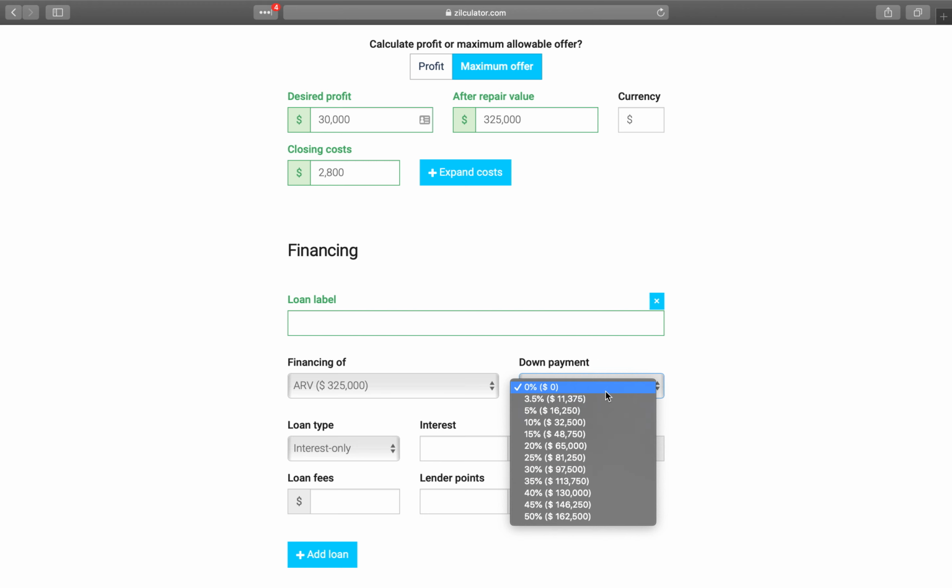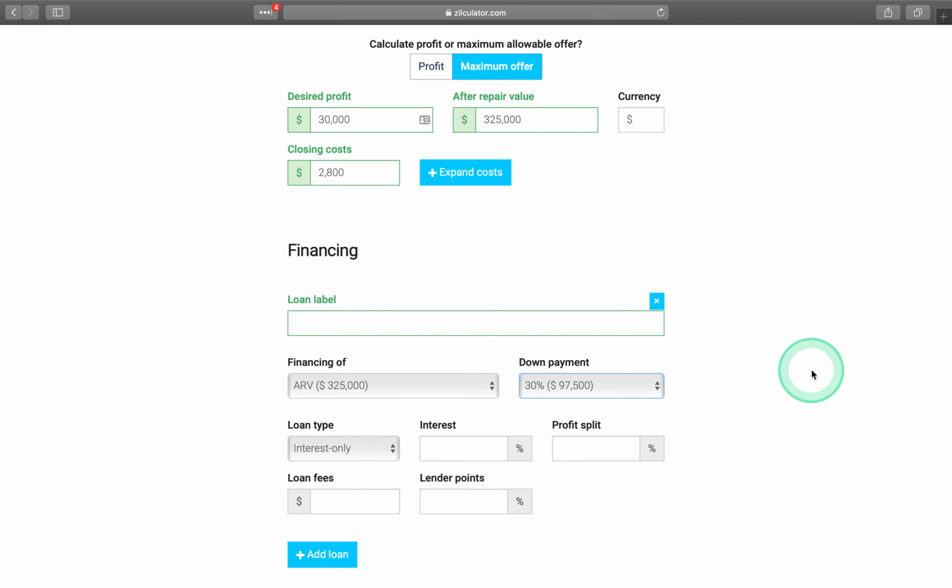property. So you may say, if they give me 70%, that means my down payment based on the ARV is going to be 30%, right? So that means that for you to make this loan, assuming the loan is based on the ARV, you may need to put down at least a down payment of $97,000.